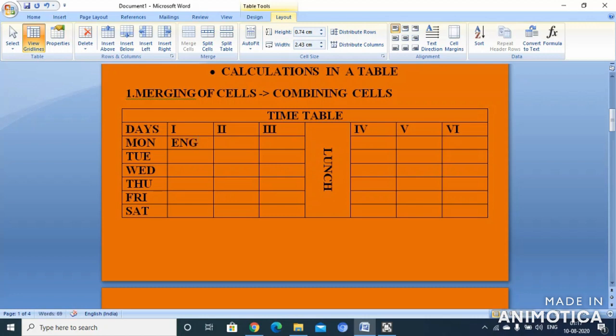English. What I'll do, I'll select this text and copy it with the help of Ctrl plus C. After copying this, I will come down to the cell and press Ctrl plus V to paste. Come down, Ctrl V, paste. Come down, Ctrl V, paste. Come down, Ctrl V. Ctrl V is for pasting and Ctrl C is for copying.